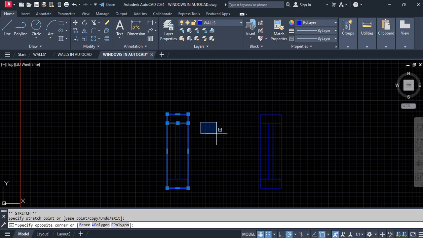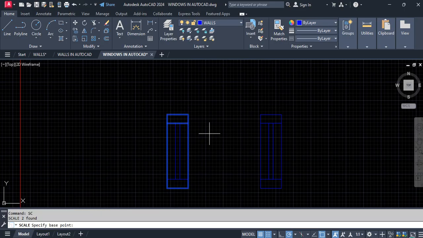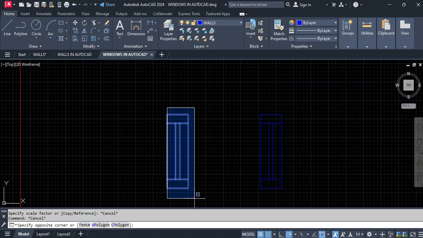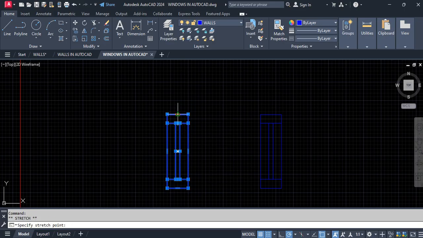So we can use the scale key. So let's first try to scale. Enter. And we can pick the base to be here. So scaling it will increase the length, so we can stretch it through 500 millimeters. Enter.